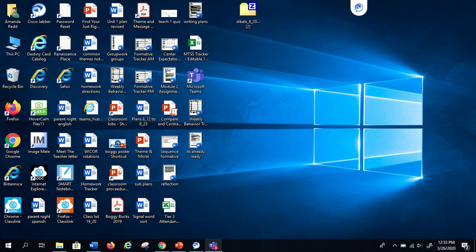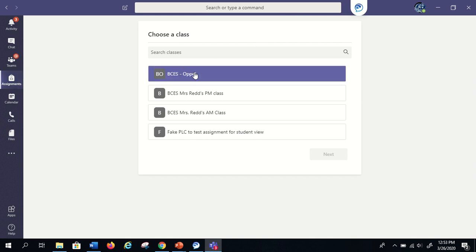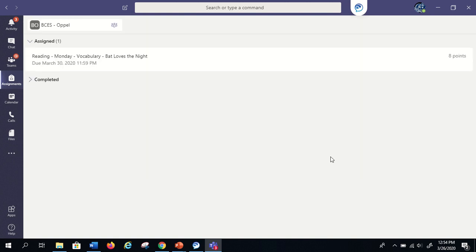So the first thing you're going to want to do is open up your Teams. You can go straight to your assignments here on the left hand side. I'm going to pretend that I'm in Miss Opal's class, so I'm going to click on Miss Opal. But your class should already be here. You probably only have one class. Now, as you can see, I have one assignment for Miss Opal's class, so I'm going to click on that.